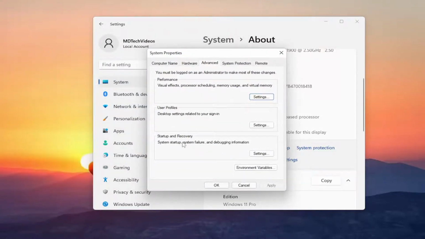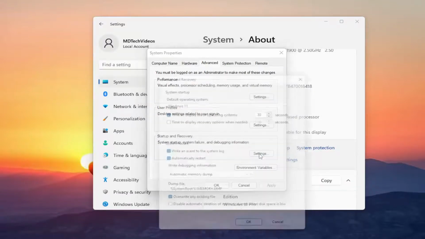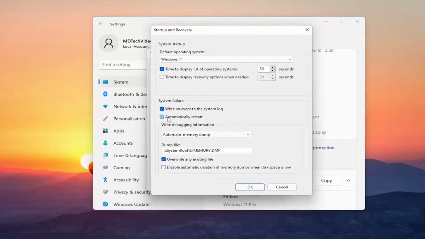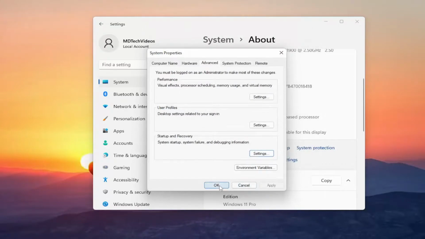Underneath Startup and Recovery, System Startup, System Failure, and Debugging Information, select Settings. Where it says Automatically Restart, uncheck this option. And once you're done with that, select OK, and that should be it.